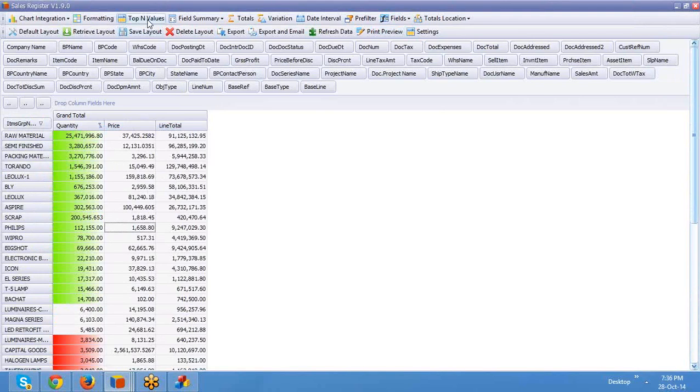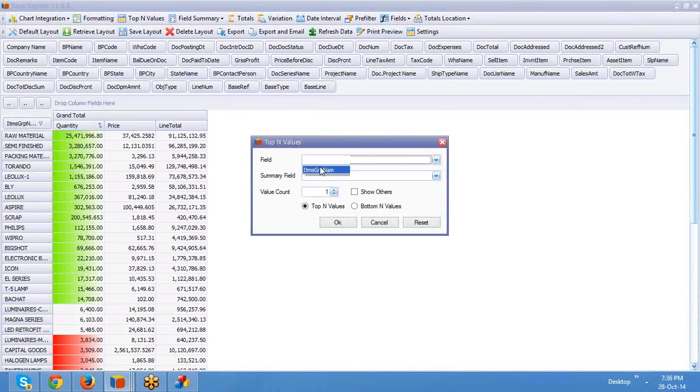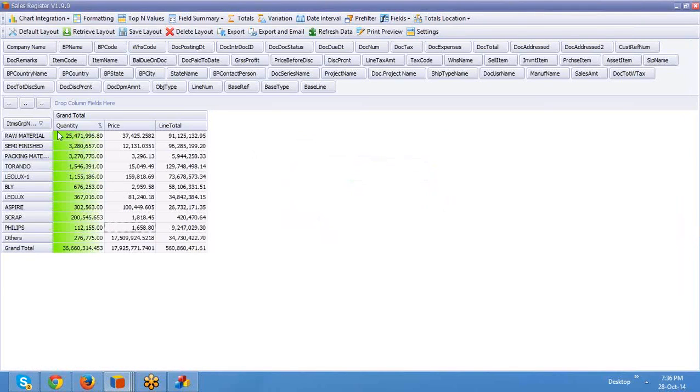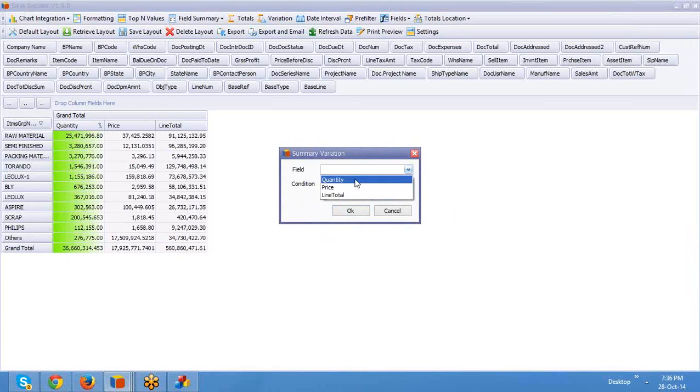Now, at the same time, I can have another option wherein I can say on the basis of the quantity, I want to have top 10 item group and rest I want to be shown as others. So as soon as I press it, it will put my top 10 quantities and rest it will show me as others. So what has been the contribution of others in terms of my total sales for a particular item group? I have to refer to variation to understand this.